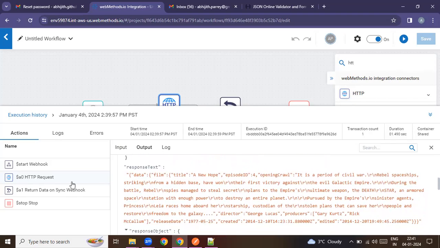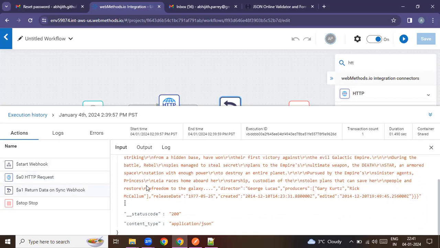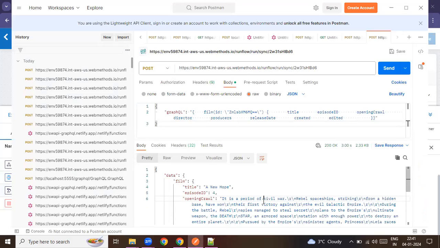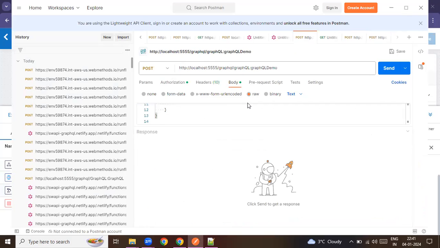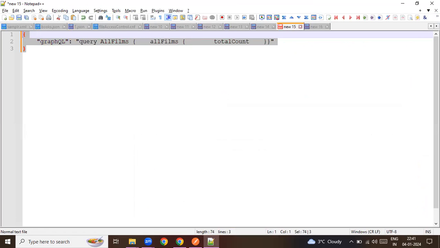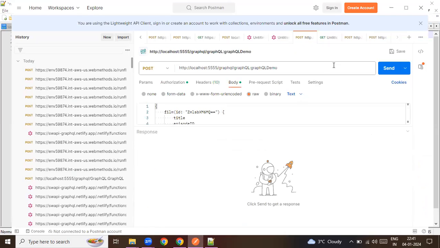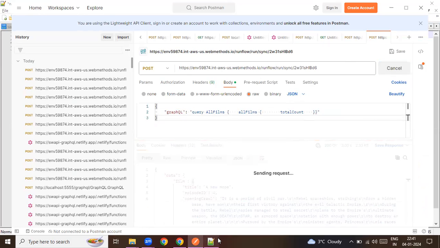And what we are doing at the end is saying that whatever response text you got, show me as output. So now this has come. This has worked perfectly fine. Let's execute one more query and see if this works or not. So I've copied the query here. Yeah, and then click next.